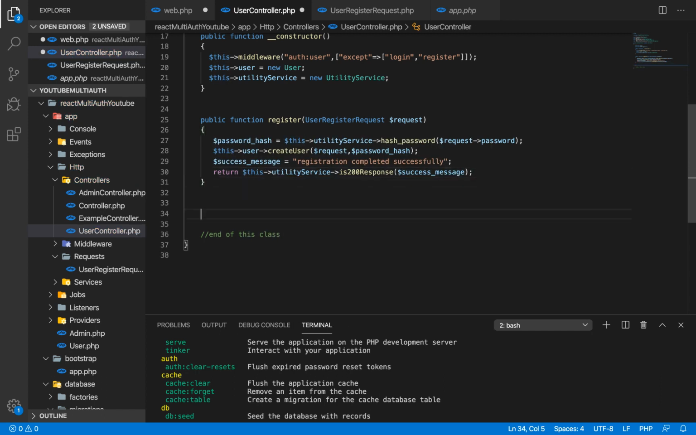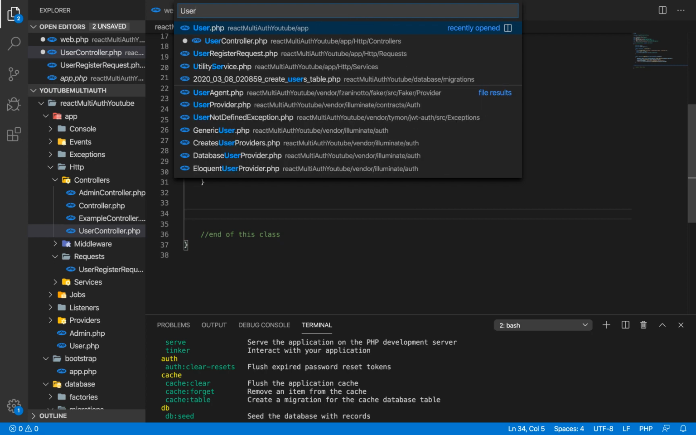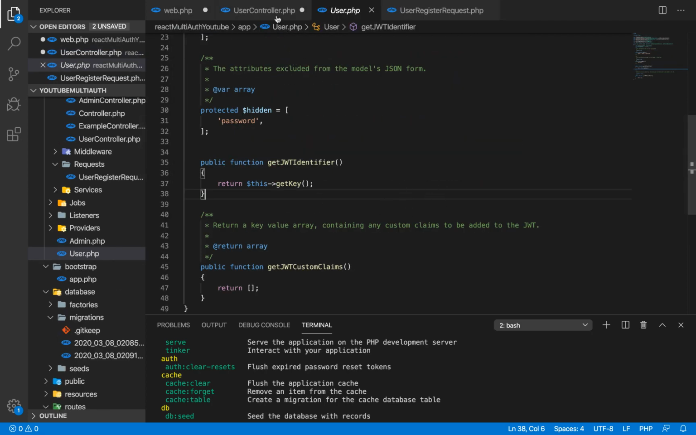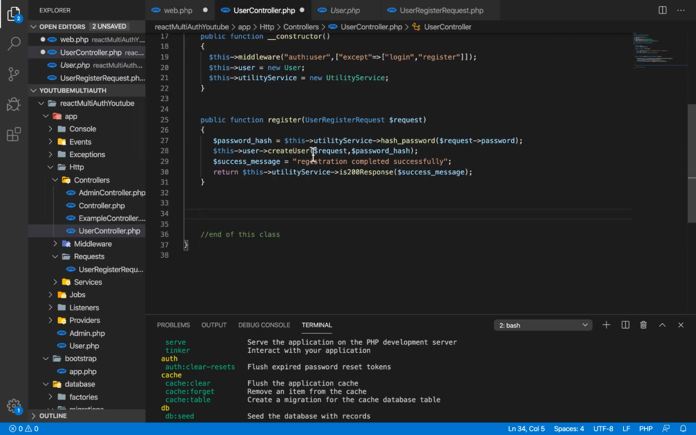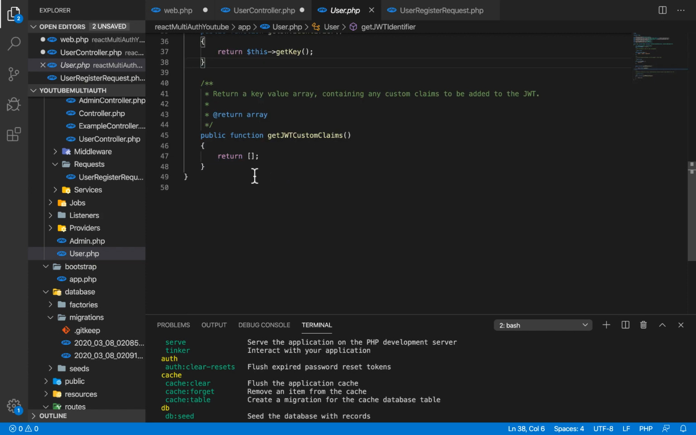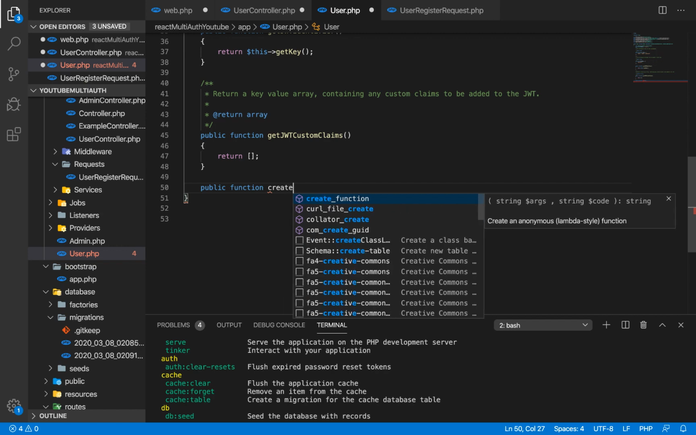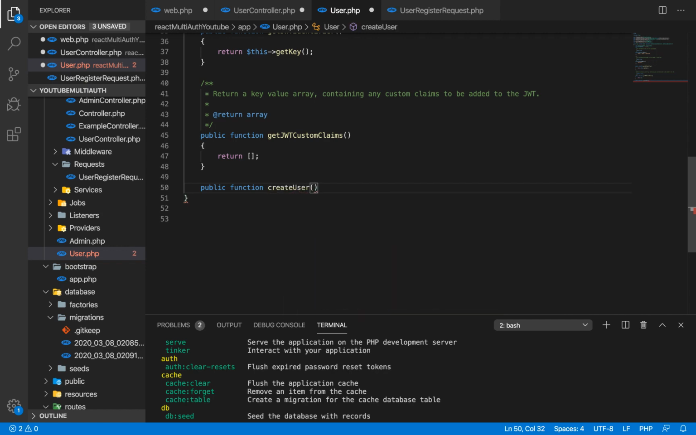So I'm going to go into our user model, and in our user model, I'm going to create this function here called create user that takes the request object and the password that has been hashed. So right in our user model, I'm going to get down here and create a public function called create user. And our create user takes the request and the password that has been hashed already.